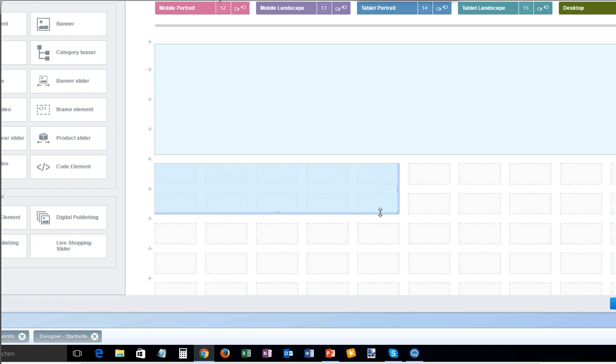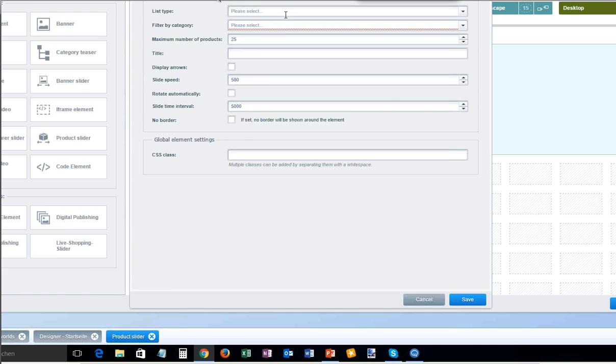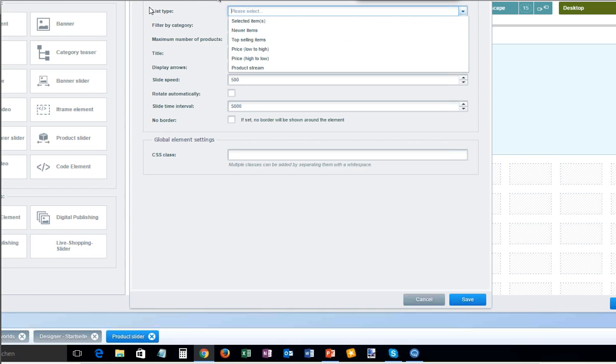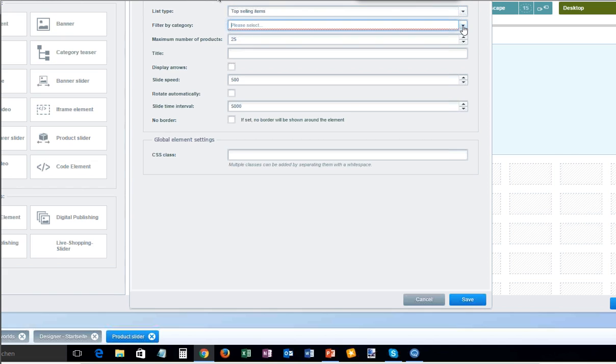Just drag and drop the desired element into the grid system, double click it, and then you can configure it out of the backend. So in this case, it's the product slider. You can list the type by, for example, just showcasing the top selling items.